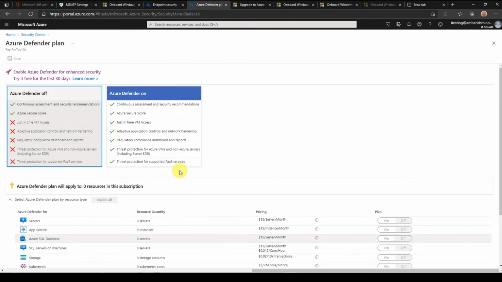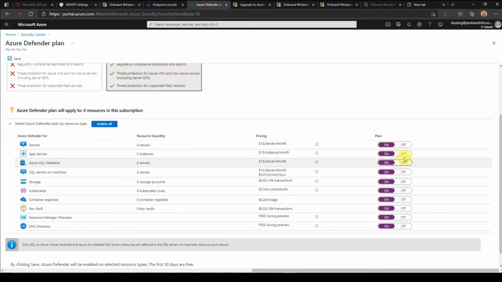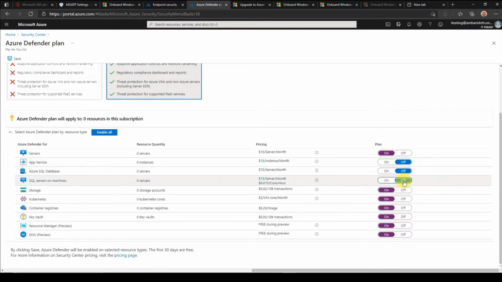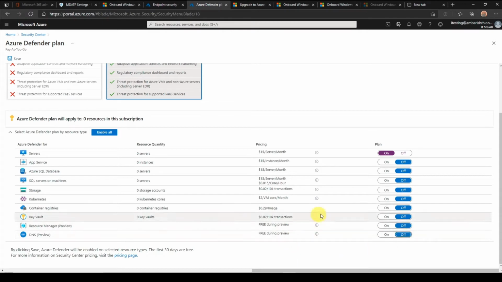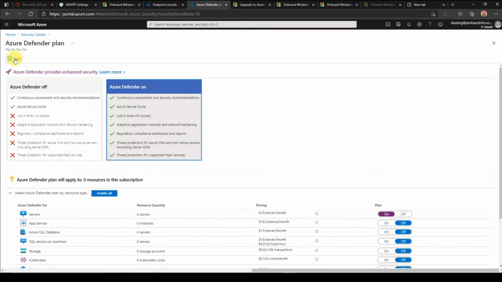What I'm going to do now is select Defender on. I'm not enabling everything, I just want only the servers, so I'm disabling everything else and keeping this on. It says, by clicking save, Azure Defender will be enabled on selected resource types. 30 days is free, so you can test and see how it works. I am just clicking on save.